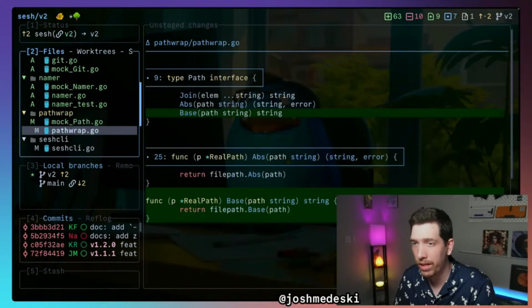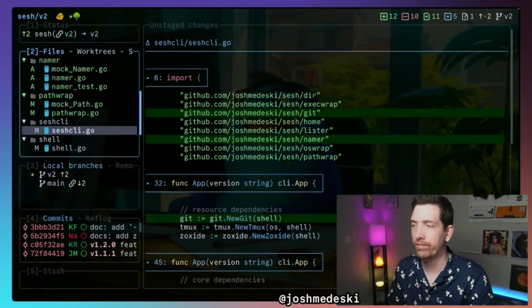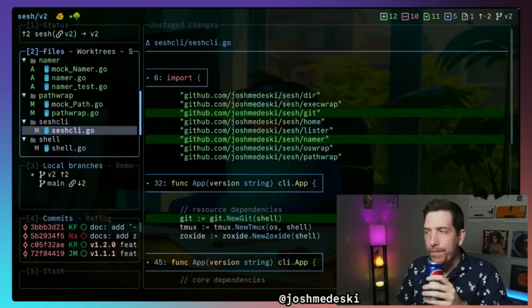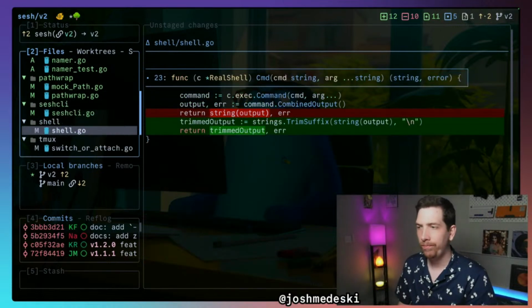We got our namer package. We got path wrap, base. The sesh UI needs git and a namer.